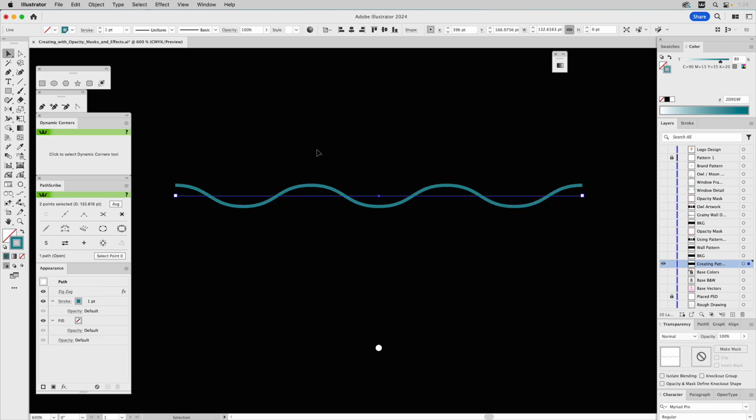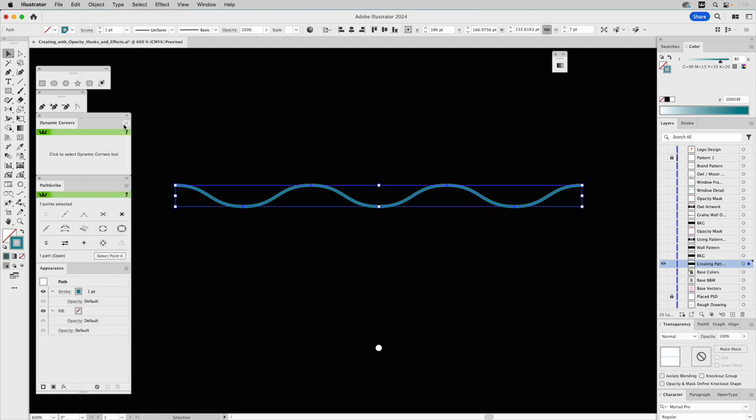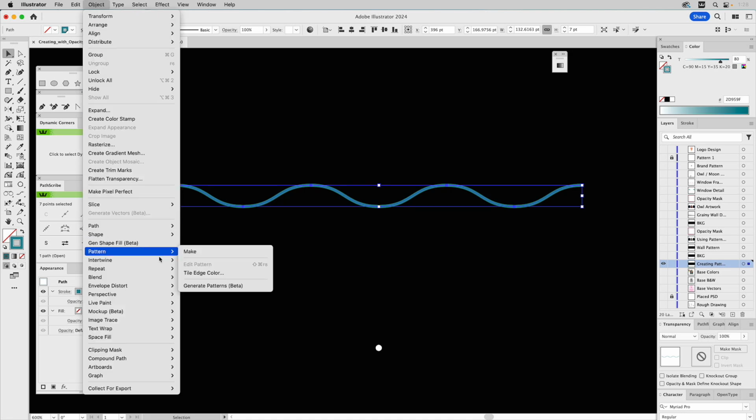This is just an effect applied to a vector stroke. That's why you still see a straight line. So we have to expand it. We're going to go to Object, and we'll go Expand Appearance. Now with this selected, we're going to go to Object, go to Pattern, and go to Make. And you could actually set that up as a keyboard shortcut, so you don't even have to go to this pull-down menu.